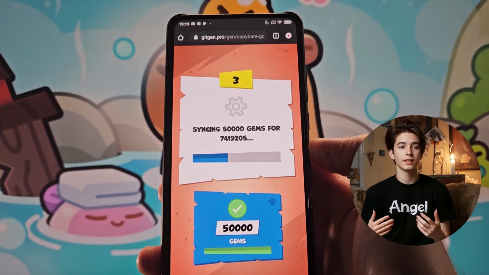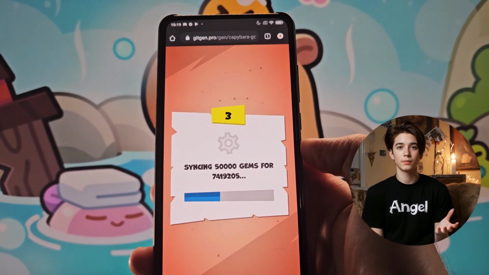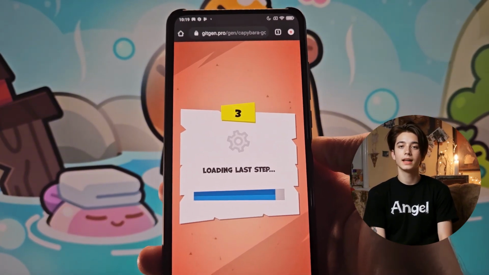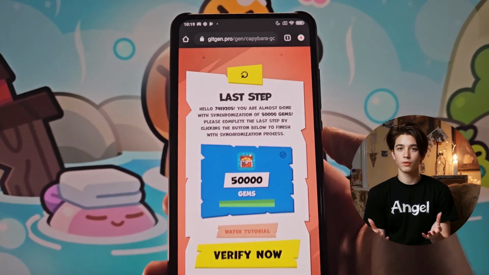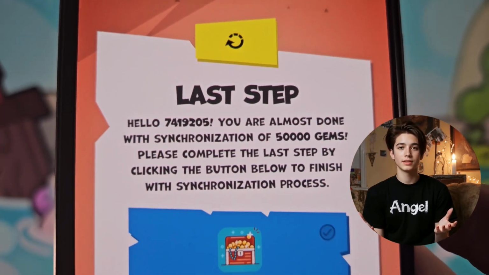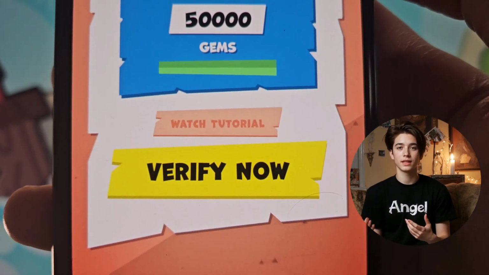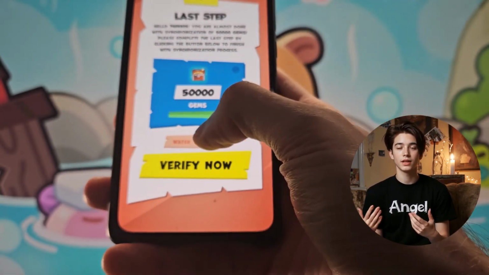Almost done. To finalize everything, you may need to complete a quick verification step. This is just to confirm you're a real player and not a bot. Don't worry, it's quick and straightforward. You'll need to complete a short task, like downloading an app or answering a quick survey. Follow the instructions carefully, and you'll be done in no time.